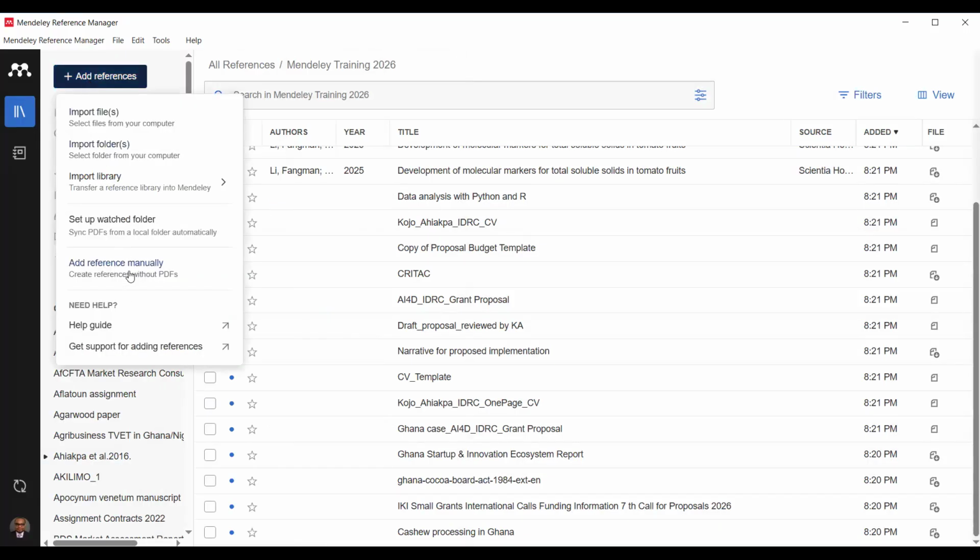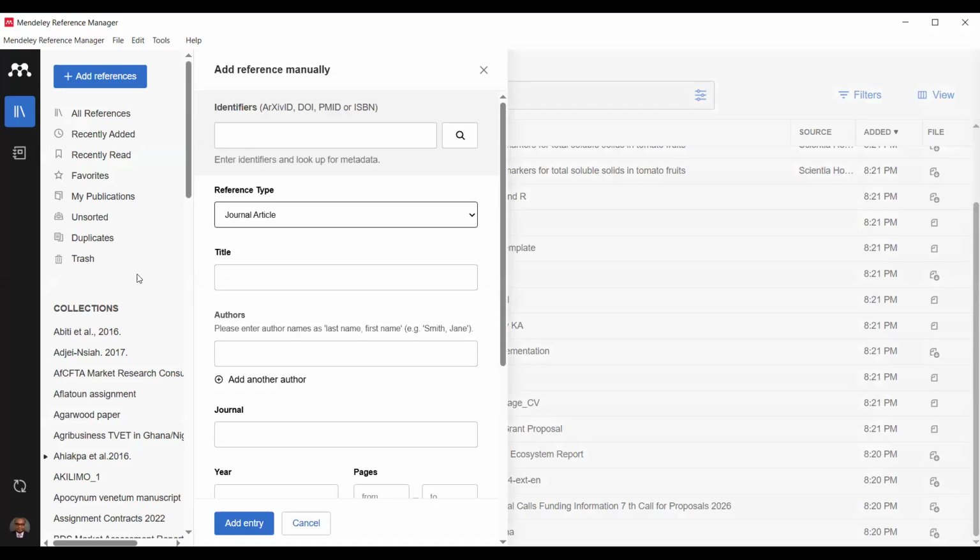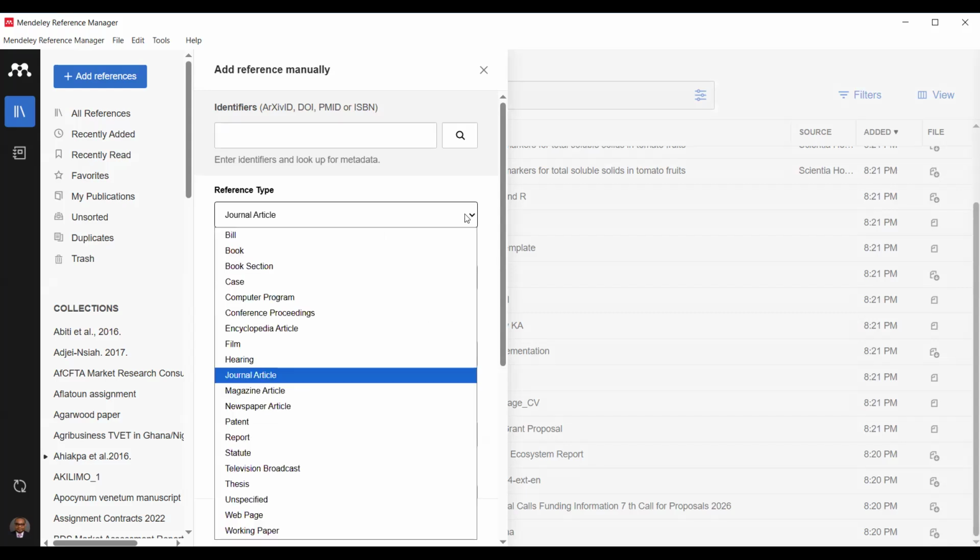Another way is that you can enter your references manually. Maybe there's a document that is published in a local journal or a local outlet. It's not yet digitally available, but you have the hard copy and you want to cite it. So first of all, get the digital identifier. It could be a DOI, that's a digital object identifier, or the ISBN if it's a book. If it's published in PubMed or the medical sciences, we have the PubMed ID. And if it's a preprint, you have the preprint ID. So you put the ID here, and then you select the type of document it is.